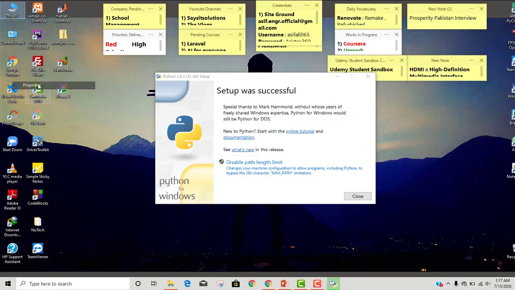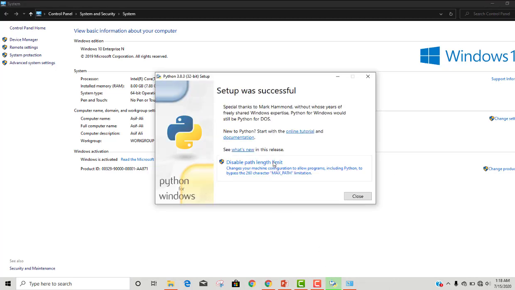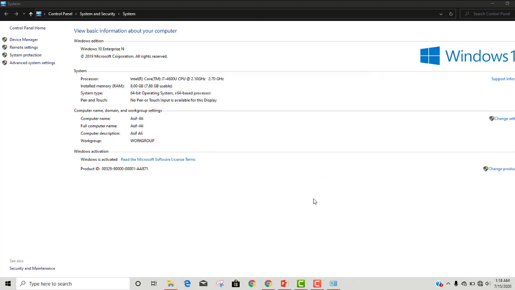Go to My Computer and then Properties. You will find the 64-bit operating system, right? Now don't confuse yourself about which was 64-bit and which was 32-bit. For now, just remember, if your operating system is 64-bit, it means it has the ability to install both 32-bit as well as 64-bit software. I think our setup installation is complete. Just click on close. Now till now we downloaded Python and then installed it.